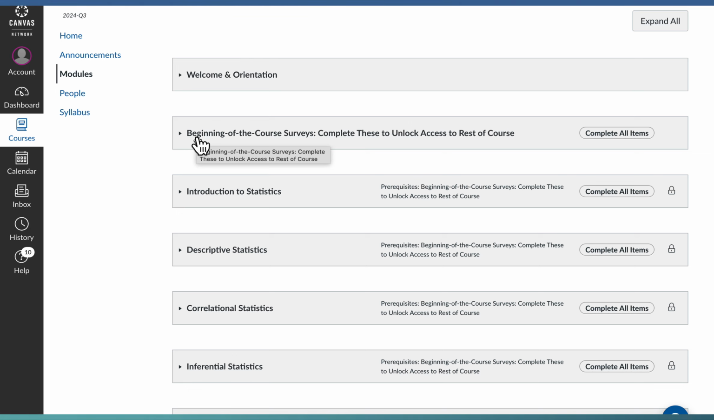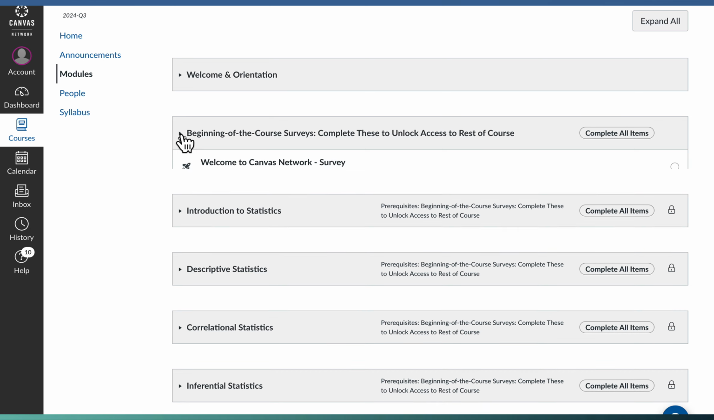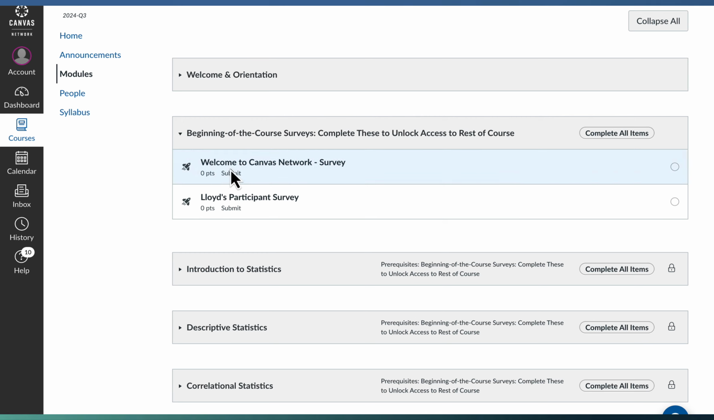And as the title here indicates, you have to complete these surveys to unlock the access to the rest of the course. So you'll see these little lock icons on these modules, and the only way to unlock the modules and get access to the material is to complete all the beginning of the course surveys. Well, let's take a peek inside the beginning of the course surveys, and you'll see that there are just two surveys there that we would like you to complete. But you, again, have to complete these two surveys before the other modules will be unlocked.